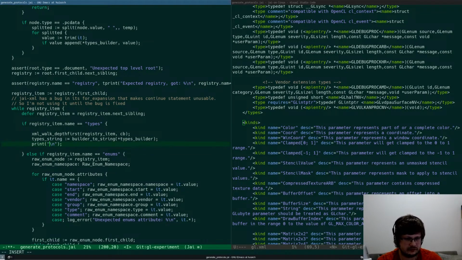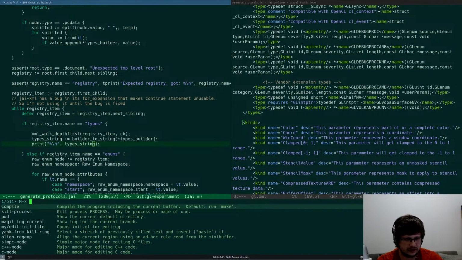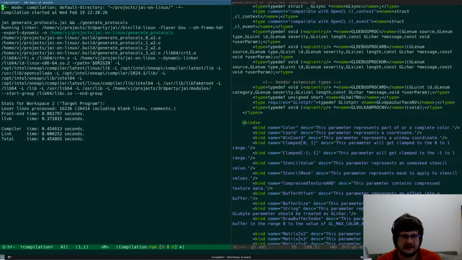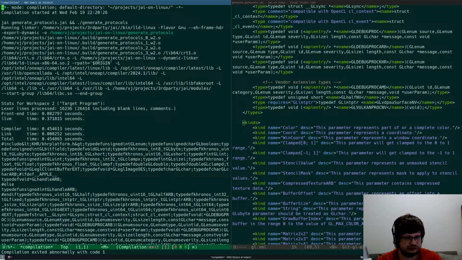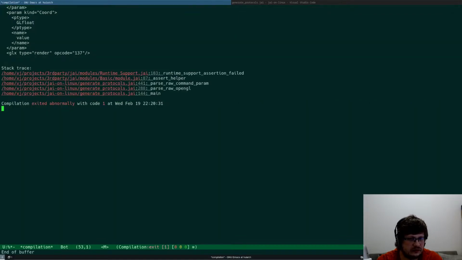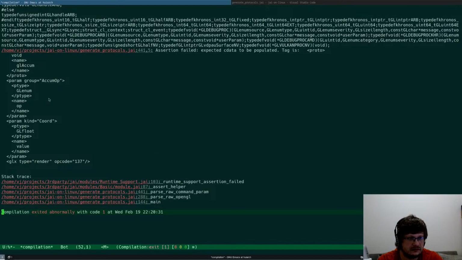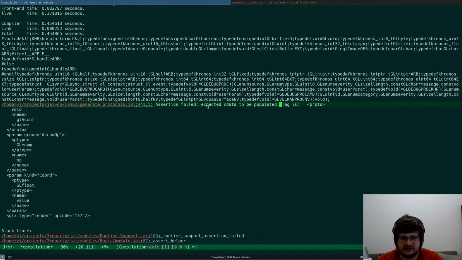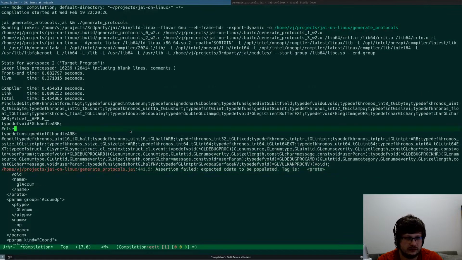And yeah, let's just see how it looks like. What the fuck is this? Oh. Searching file failed. Expected C data to be populated, tag is proto.